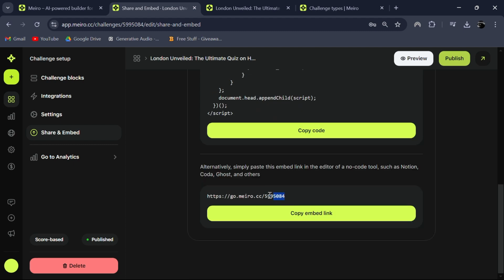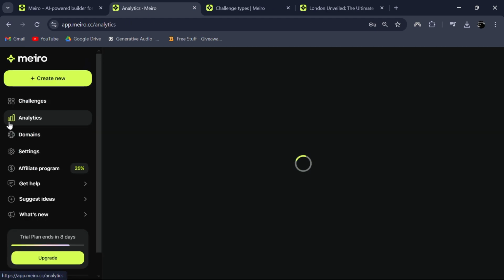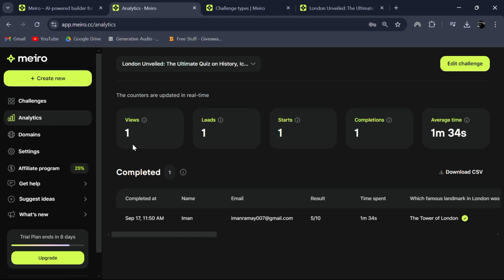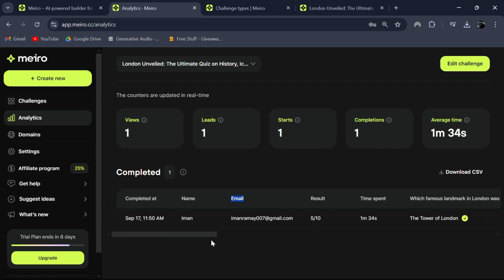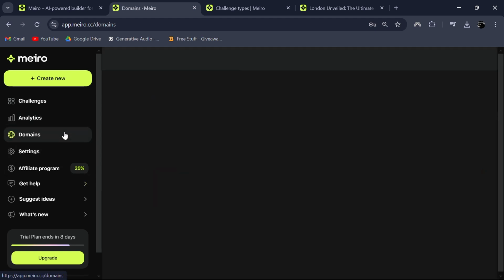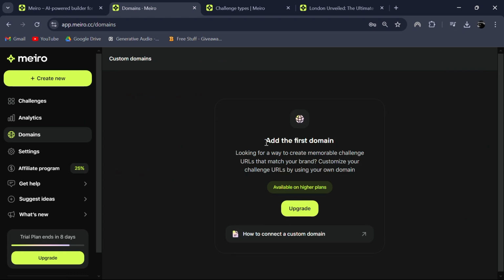Now that the quiz is live, let's check out the analytics. In the dashboard, you can see data like how many people started the quiz, how many completed it, their average score, and even their contact details if they submitted them via the lead form. This is especially useful for tracking engagement and optimizing your quiz for better performance. One more thing to mention is the custom domain option. You can customize your challenge URLs by adding your custom domain too.